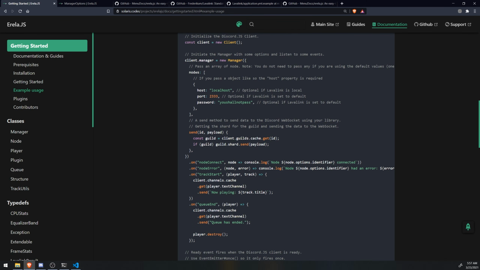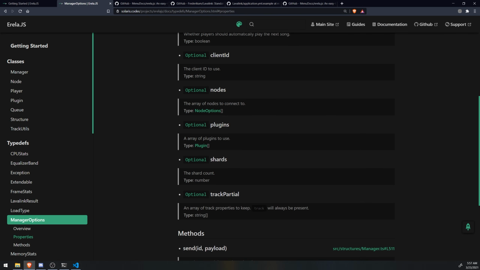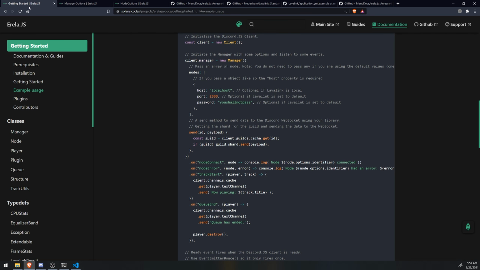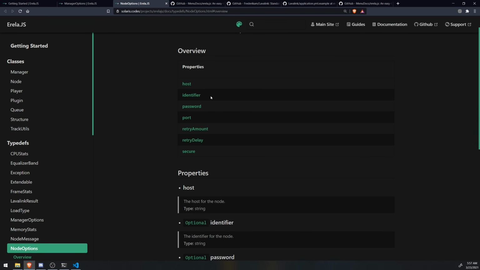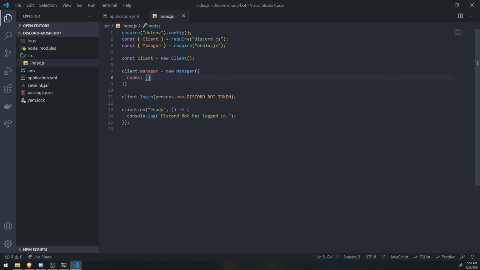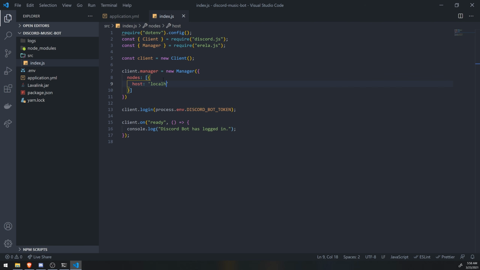Basically all it does is it takes in a property called nodes, and this property nodes is an array of objects, or I should say node option objects. And like I said, you can have multiple nodes if you want, but for now we're only going to have one. You can see over here, it takes in a host, identifier, password, port, retry, etc. We're only going to leave it with host, port, and password for now. So nodes, and it's an array, and we're going to need the host, so that's just going to be localhost.